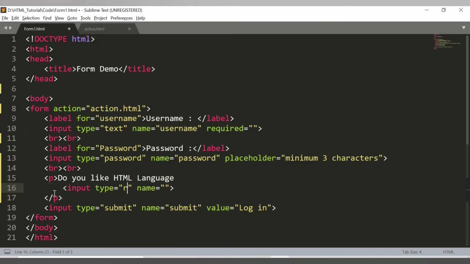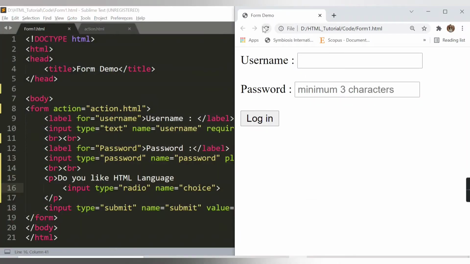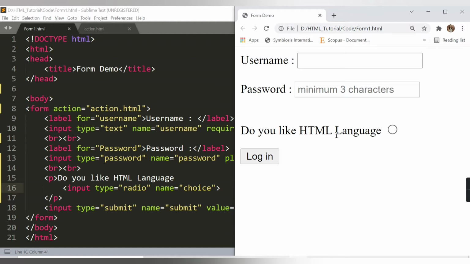So input type will be radio. Let's give the name as choice. You can provide any name. Let's save this and check how it looks in the browser now. See, do you like HTML language? And we have provided one entry, input type radio, name choice.